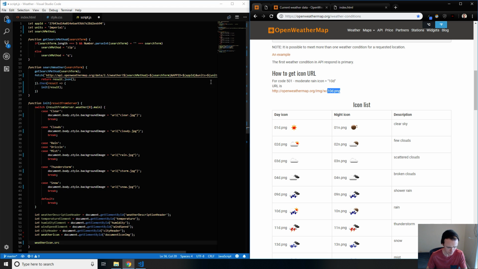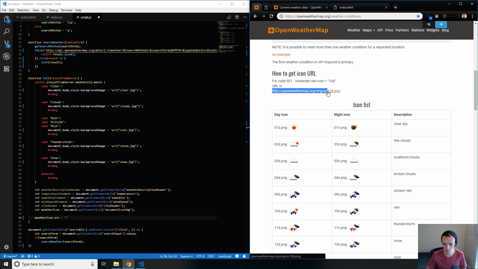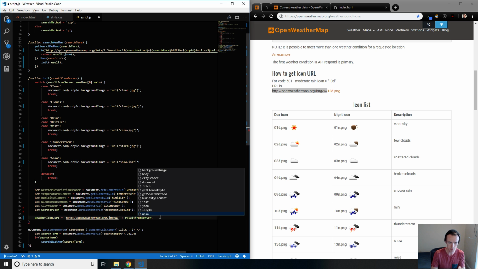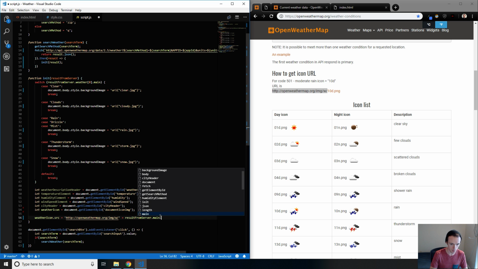So what we're going to do is grab that from the JSON, and we're just going to append that to the URL. So we're going to say weather icon source is equal to, and then just copy this, paste that into here, and then put a plus sign, and then we're going to say result from server, because that is this. So result from server, and the key that we're going to use here is main, and the key inside of main we're going to put, let's see, what is it?